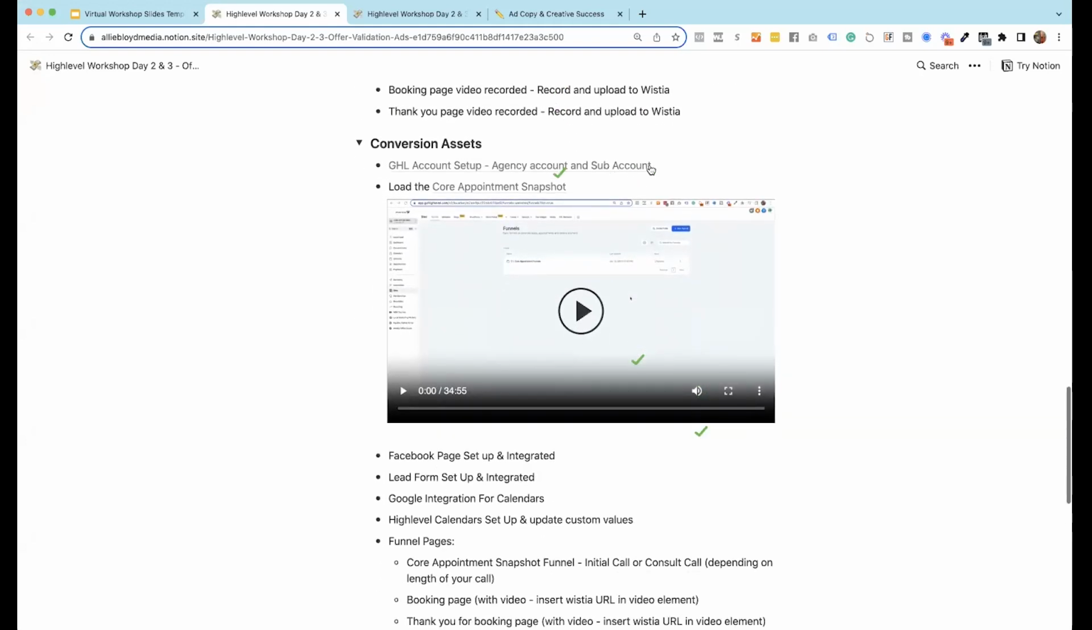So making sure that you have a high-level account set up, making sure that you have your sub account set up. This is where leads are going to be going into. We need to make sure that those basic settings are properly set up. The core appointment snapshot, that's the snapshot that Paulson gave those of you who got started yesterday or upgraded your account, or who have recently upgraded and want to get this. So this is going to be everything you need to get those appointments booked and managed.